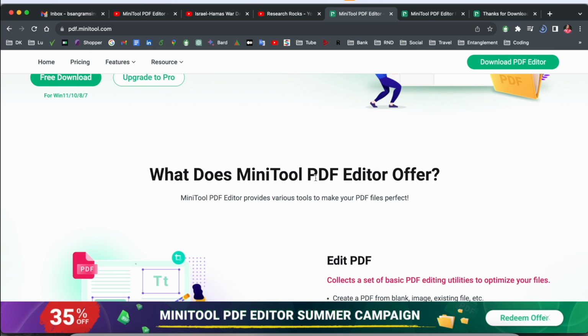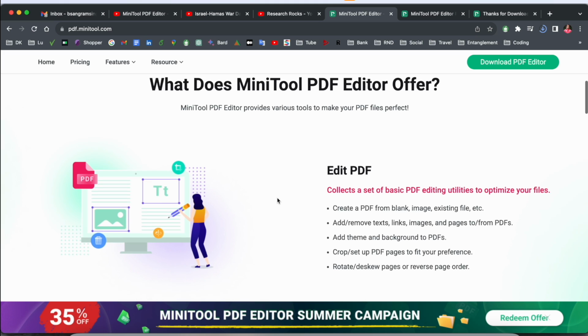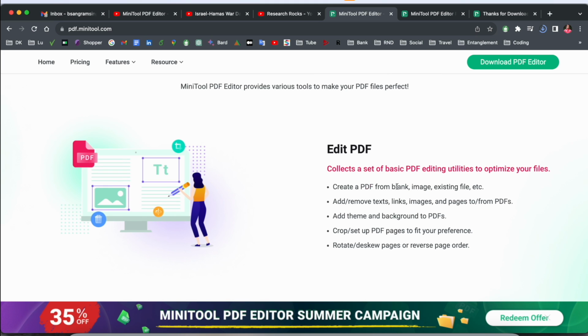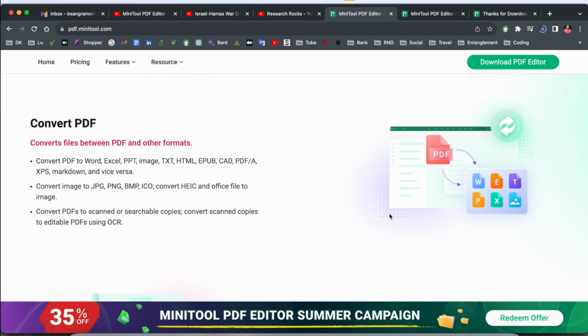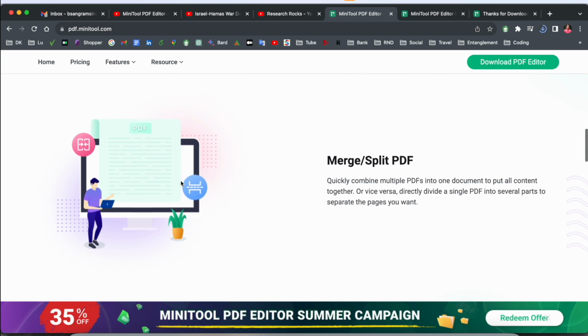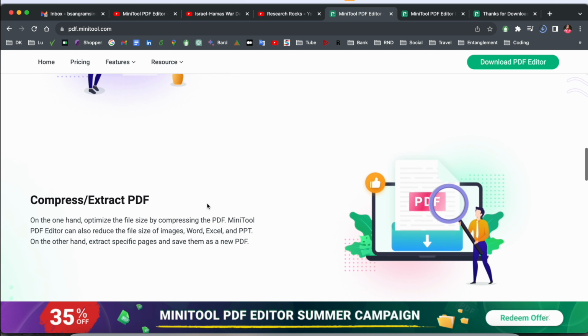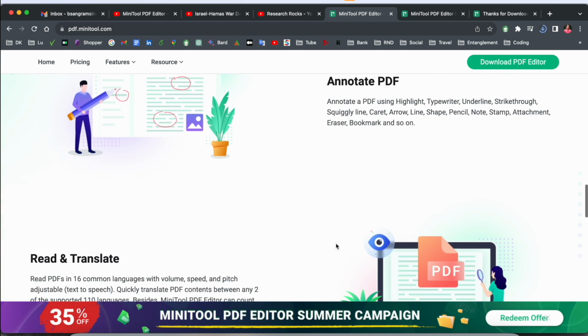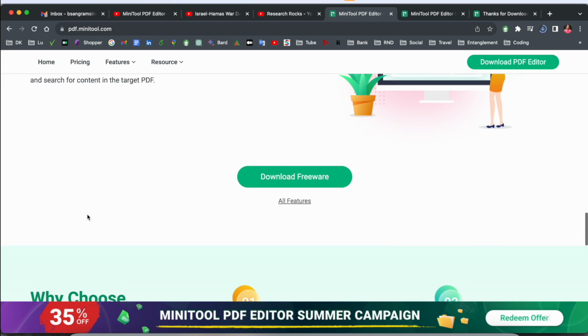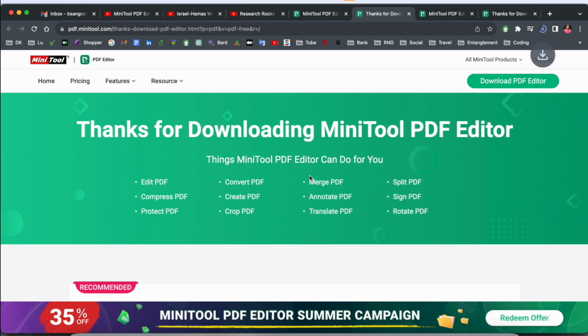What does MiniTool PDF Editor offer you? PDF edit, create PDF from blank, image, or existing files. Here all the information is explained very nicely, so you can gather much more information very easily. You can even convert PDF to Word, Excel, PPT, image and other related formats, merge and split PDF, compress, extract PDF, annotate PDF, and read and translation related features are available here.